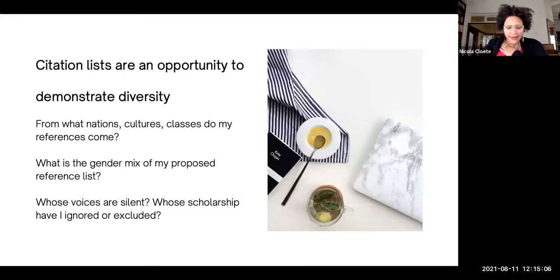And to that end, there are a number of different ways in which to think about it. One of the things that I have started to make more explicit for students and for myself in the ways in which I work is to think about citation lists as an opportunity to demonstrate diversity. And as an aside, I think as researchers, obviously we work within our fields, we work across our fields, we work with established scholarship, we work with established and emerging practice-based research.